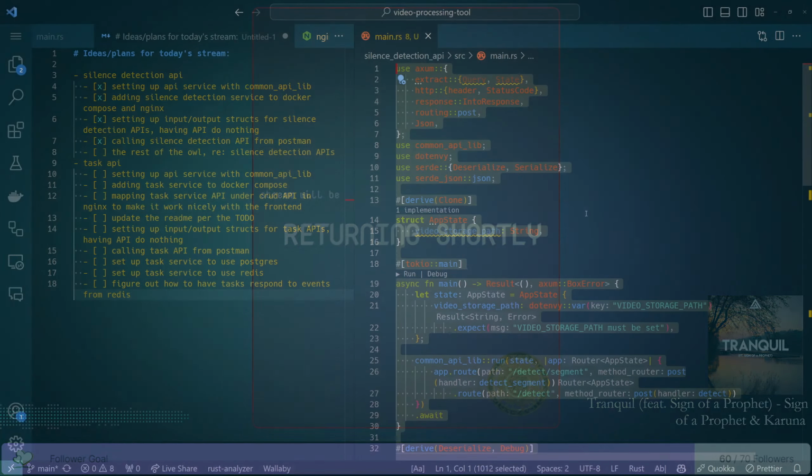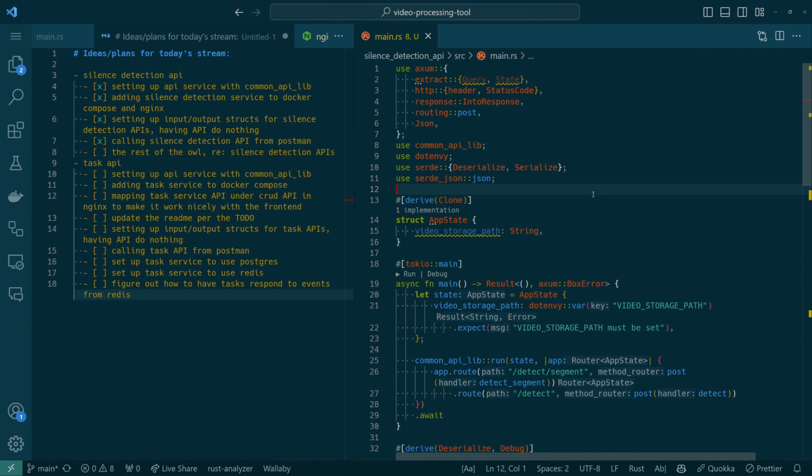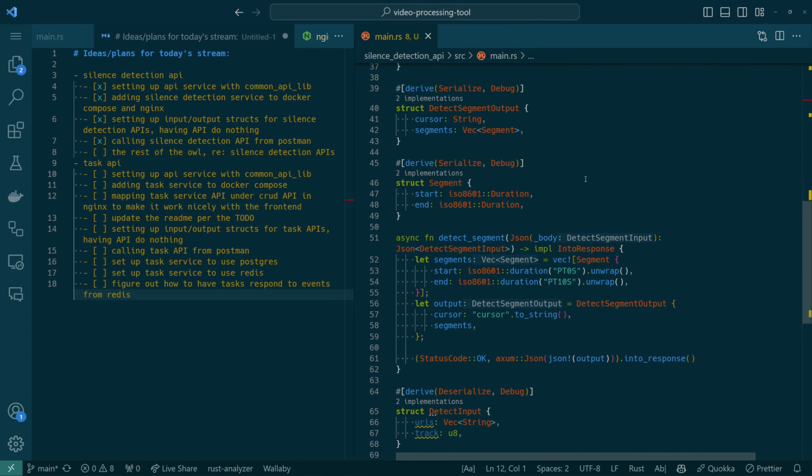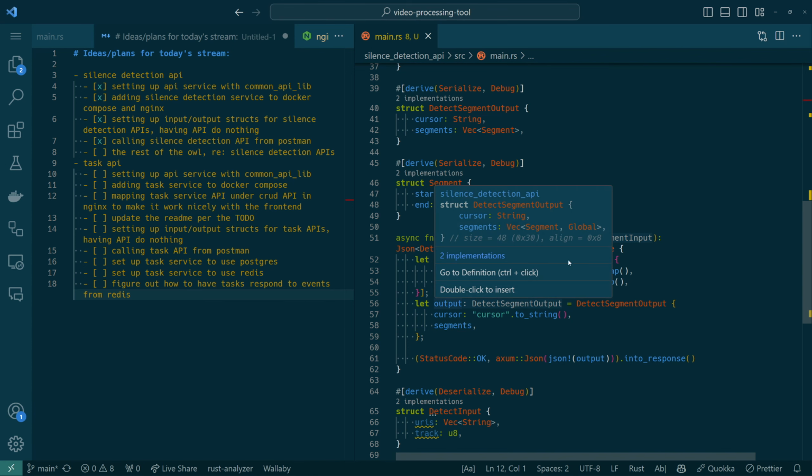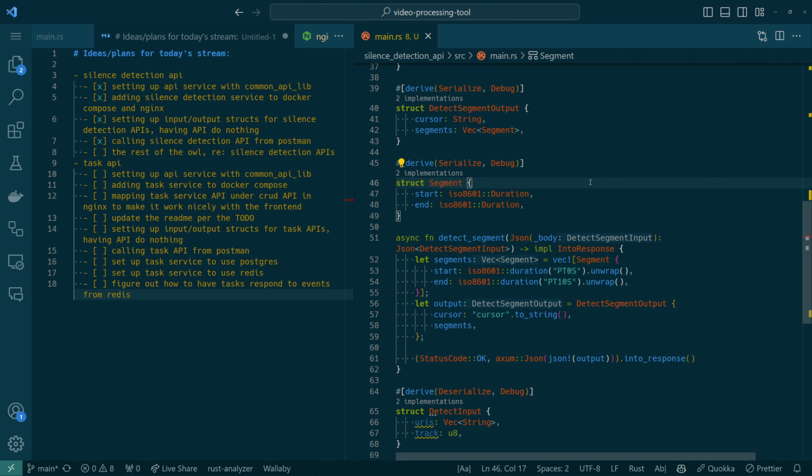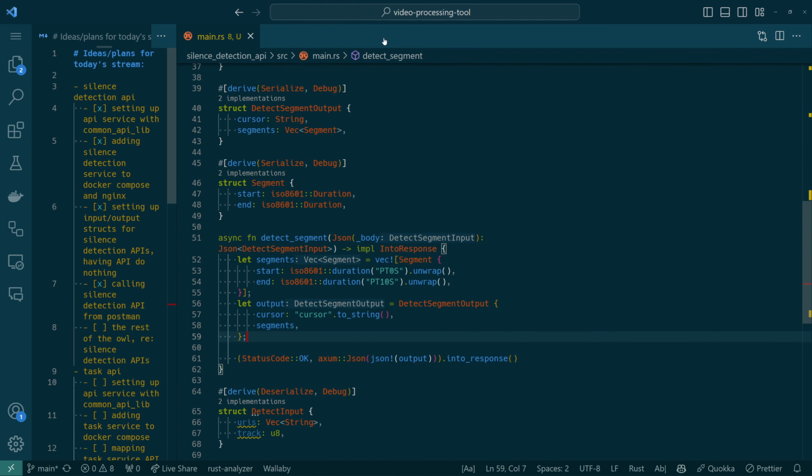Back to the code. Let's get going on this. So, yeah. What to do? We could make a separate file and split things out and do all that sort of stuff, and we might do that eventually.